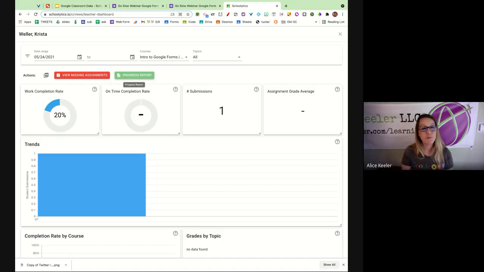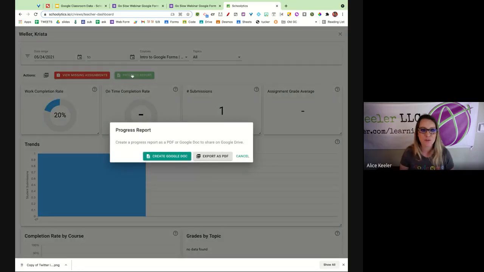And so one of the important things to help me to spend more time teaching and less time teching is having a progress report and knowing how students are doing. So when I click on that progress report option, look how awesome this is. I can do it to a Google Doc.